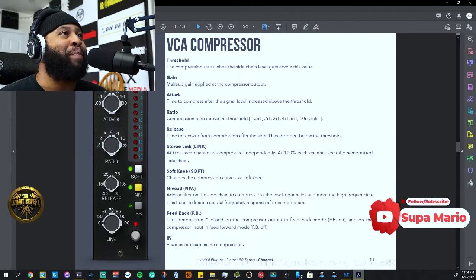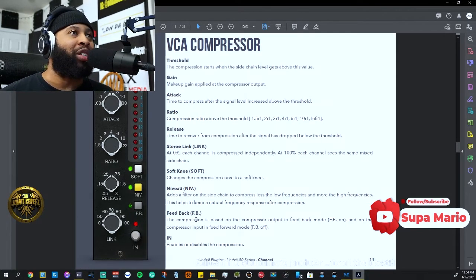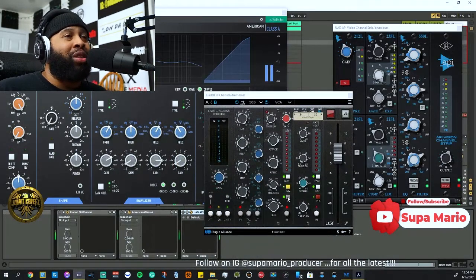So it says the compression is based on the compressor output in feedback mode, FB, and on the compressor input in feed forward mode. But it doesn't tell you which one is new and which one is old. Okay. So I'm just going to use my intuition and know that what's lit up is going to be new.